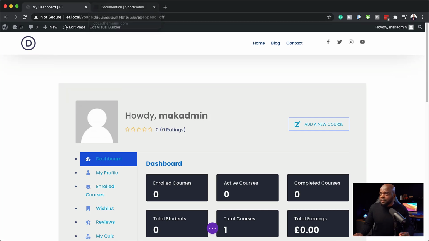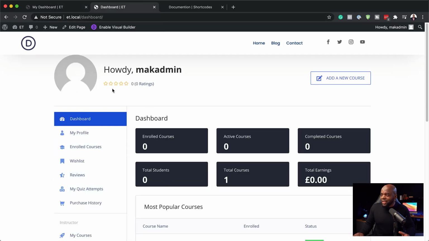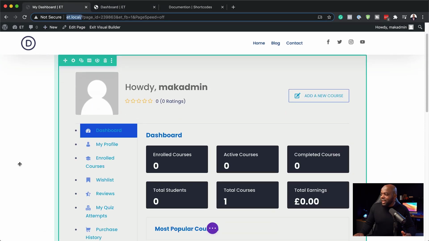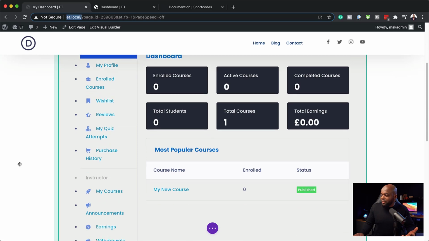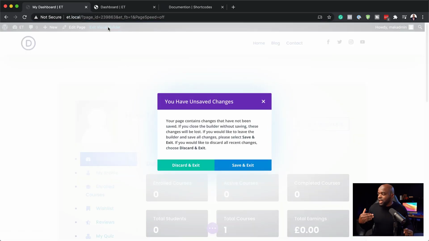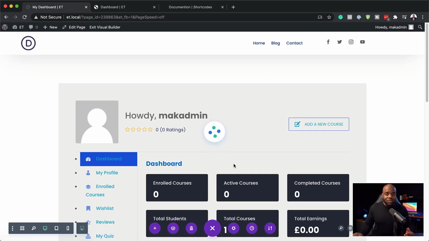So let me show you the page again. When we look at this page, you can see that we have a bit of a difference in terms of design, and I'm sure you can agree with me that this is definitely much, much better. And we can actually see the page even better when we save and exit out of the visual builder.